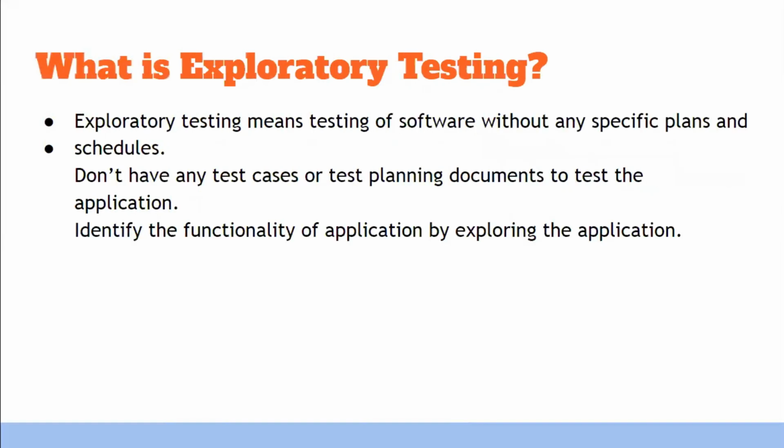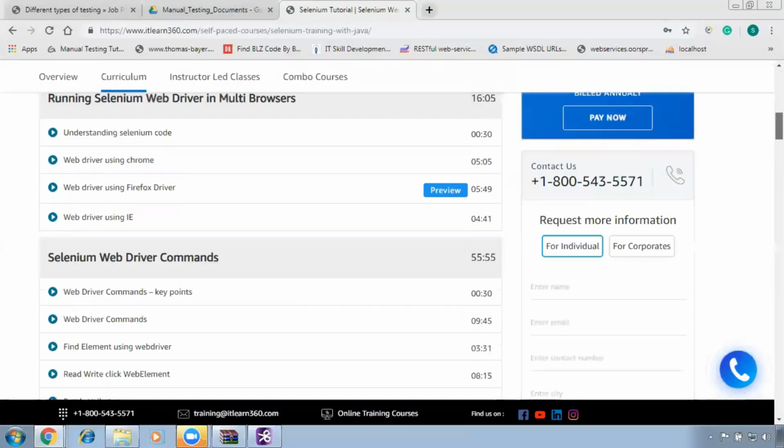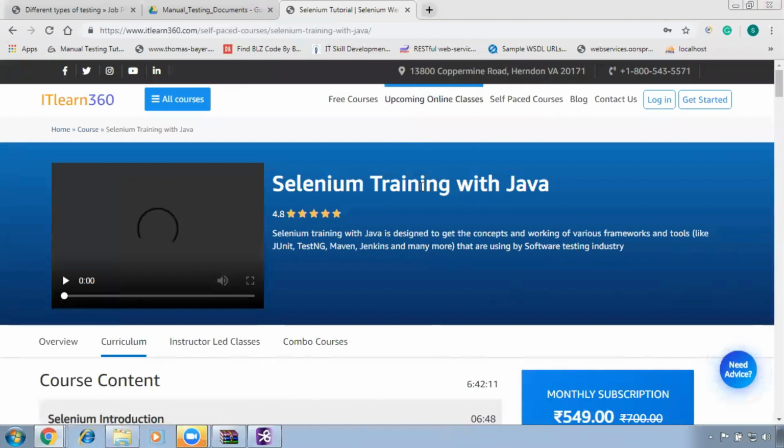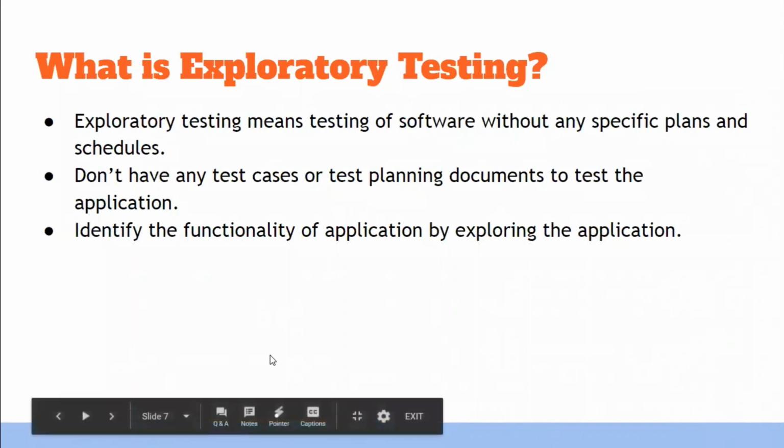What is exploratory testing? Exploratory testing means testing of software without any specific plan and schedules. If we are testing IT-Learn 360 without any test plan, test cases, or anything, we are just given this application and asked to test it, we'll go through each and everything. We will keep on exploring it. So this is known as exploratory testing. Here we don't have any test cases, test planning or documents to test the application. We identify the functionality of the application by exploring it.